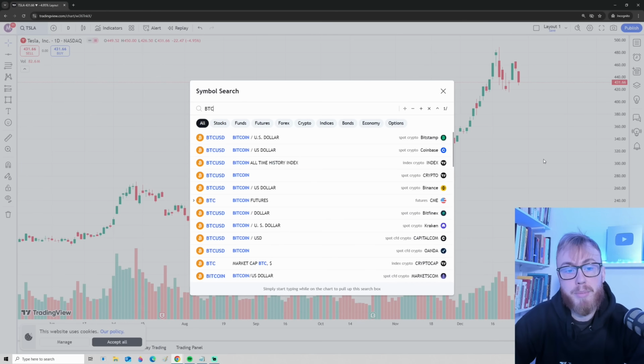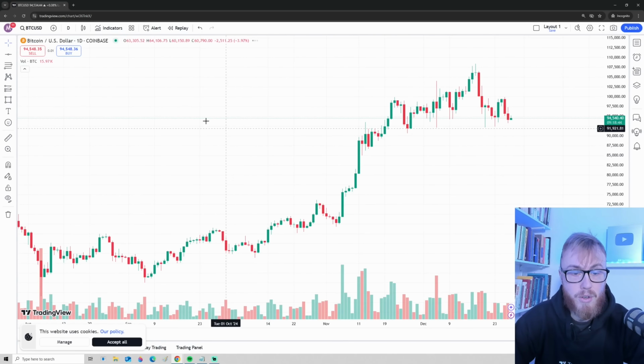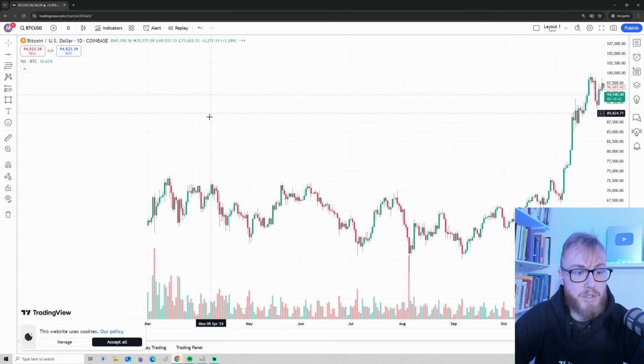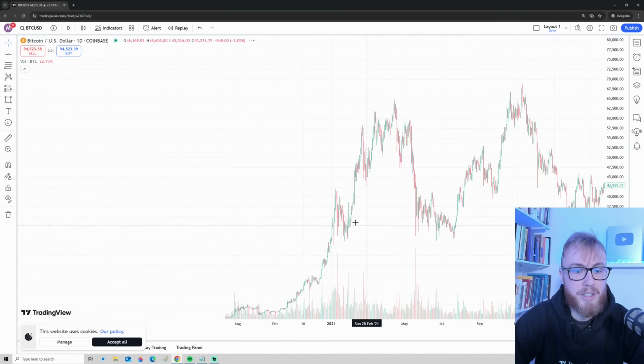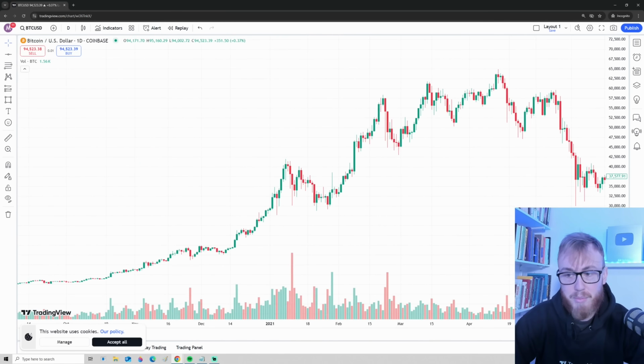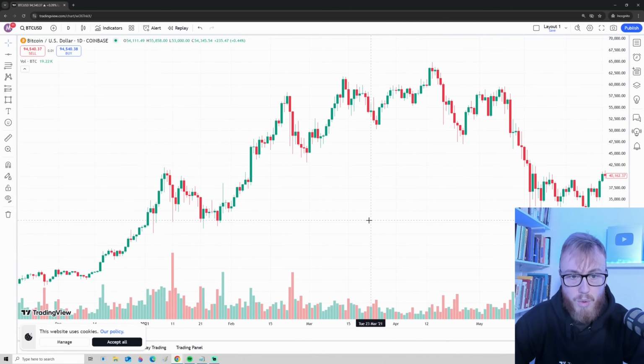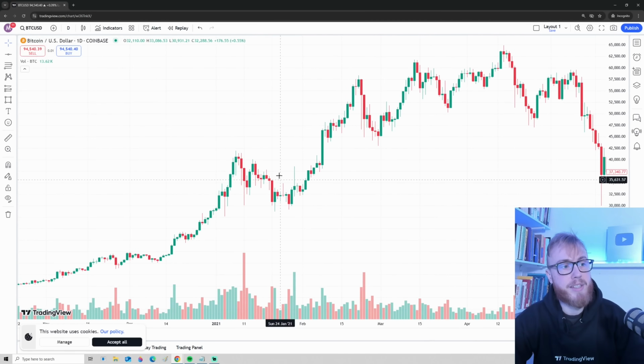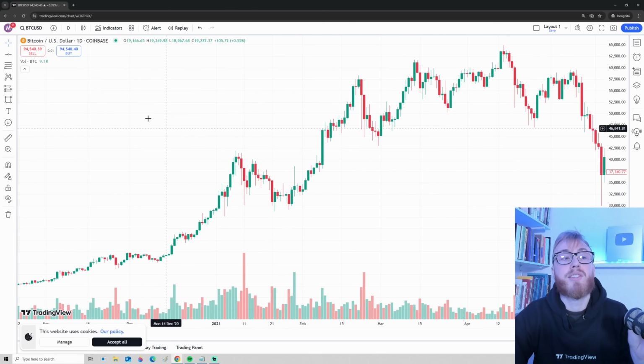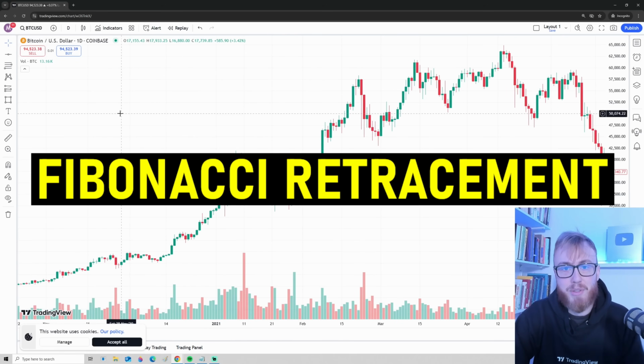So let's go back here to Bitcoin, search for BTC, and go to Bitcoin on Coinbase. Make sure that you are on the daily time frame, and I want to go back here to the last bull run, because this example is so perfect right here. The next tool I want to show you guys is called the Fibonacci retracement.